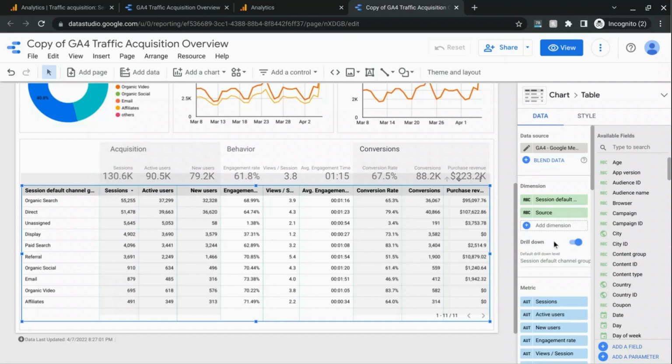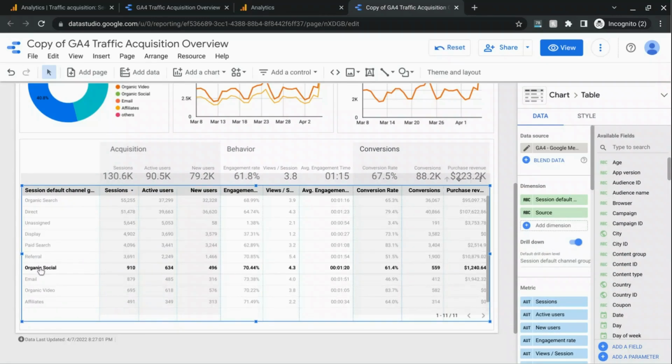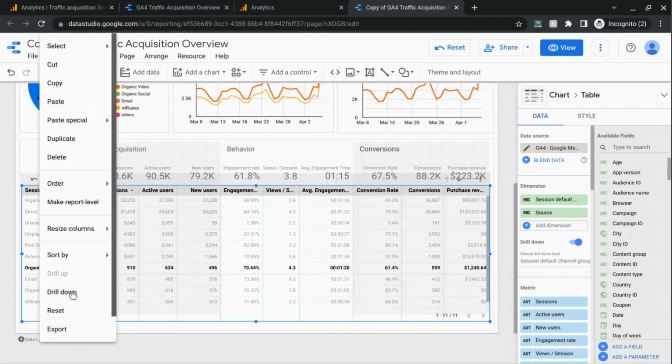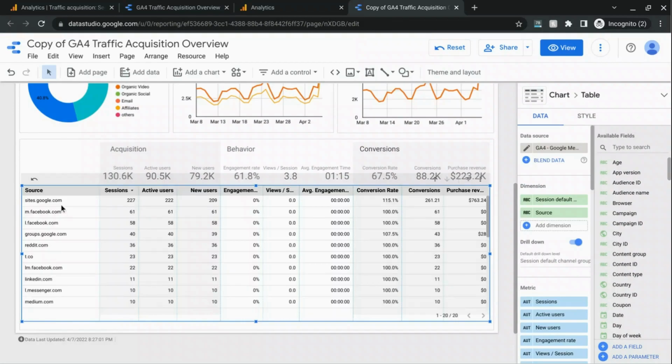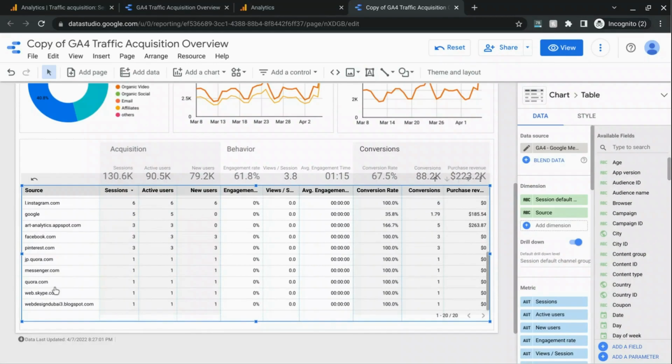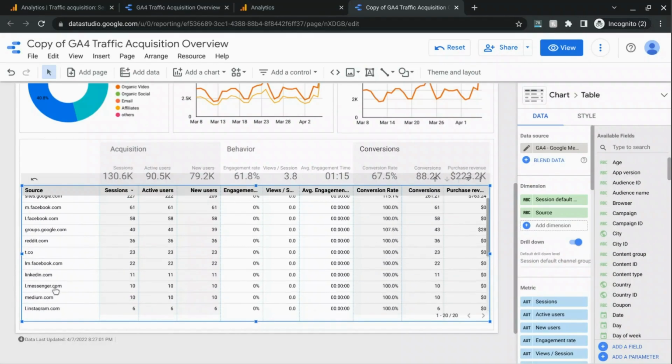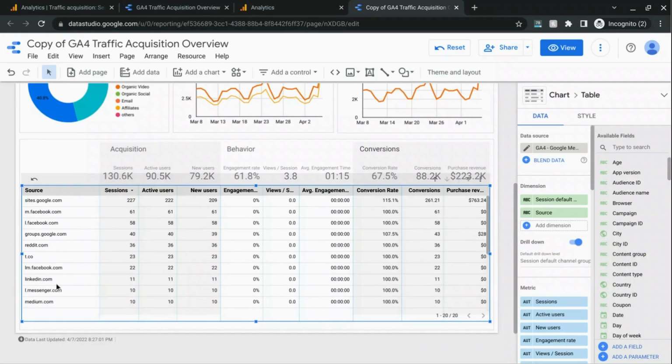So now when you select a channel grouping and you right click, drill down into it, so we're looking at organic social here, and we'll see all the social media sources. So Facebook, Reddit, Twitter, LinkedIn, Instagram, Pinterest, and all these other social media, organic social media referral sites.